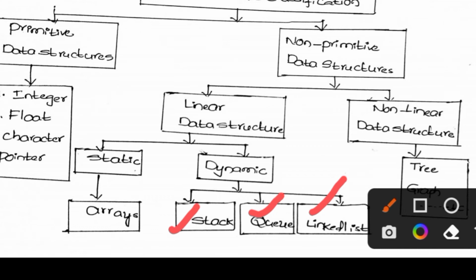First we will see what a stack is. Stack is a dynamic data structure and it is a linear data structure. While we are inserting or deleting elements in it, what will happen? It will follow one order, so that's why it comes under linear data structure. It uses the last in, first out order, which means whoever comes last will go out first.